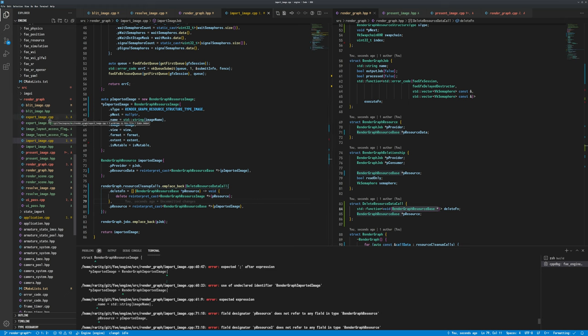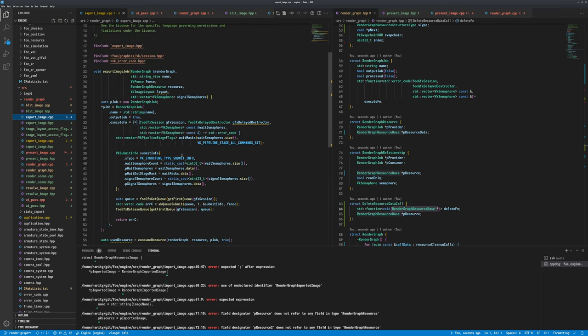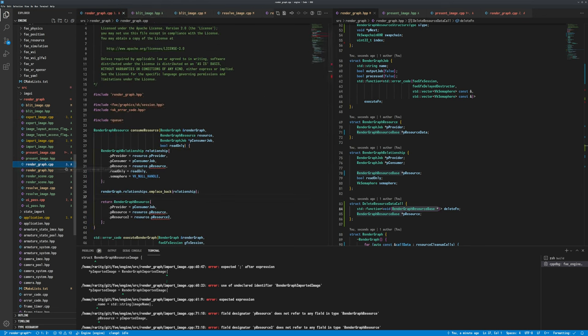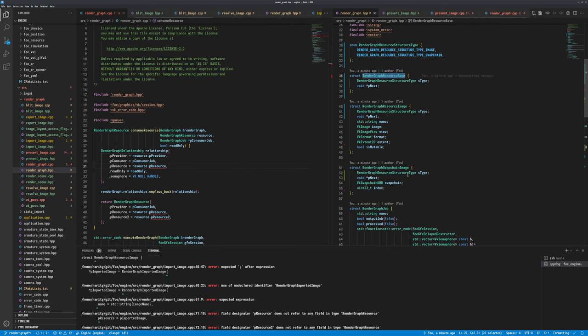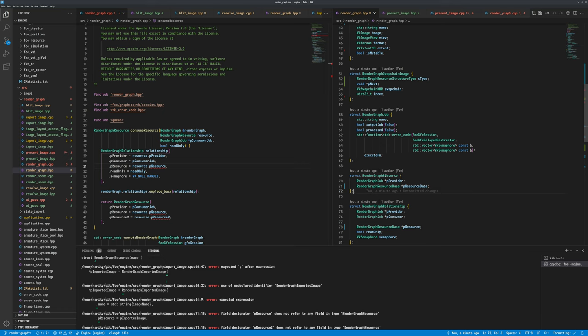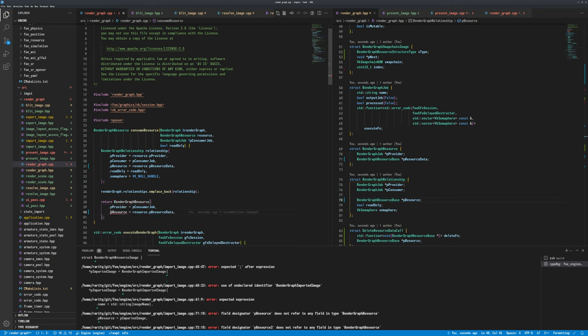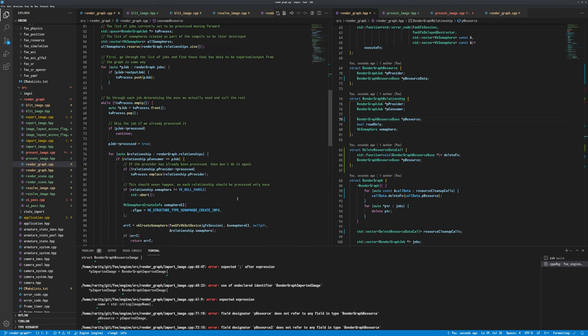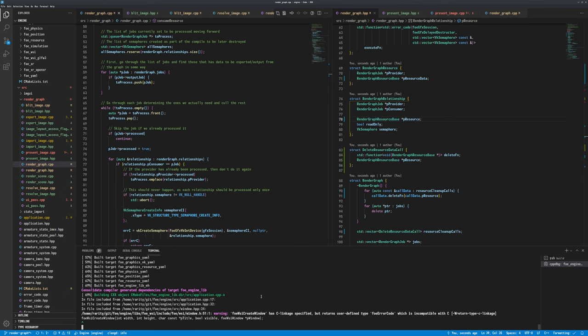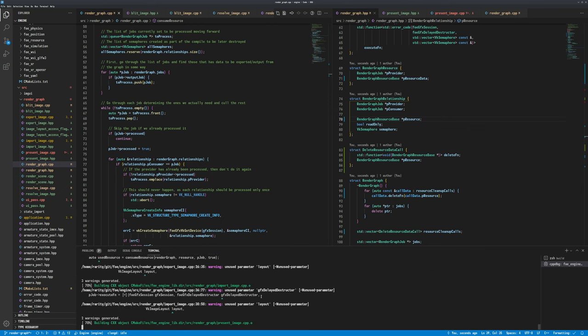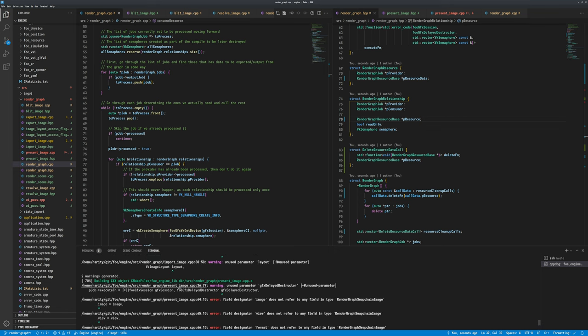Okay, next. Export image, perhaps? Are we doing anything here? Not really, we're just consuming the resource, that's fine. Render graph with the p resource bit. Render graph relationship requires the use of data. Don't need this one anymore. Present image, yeah.